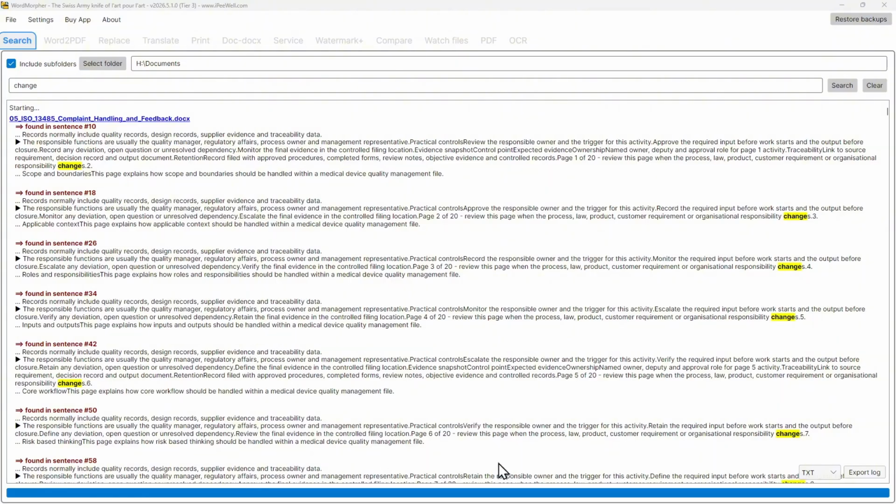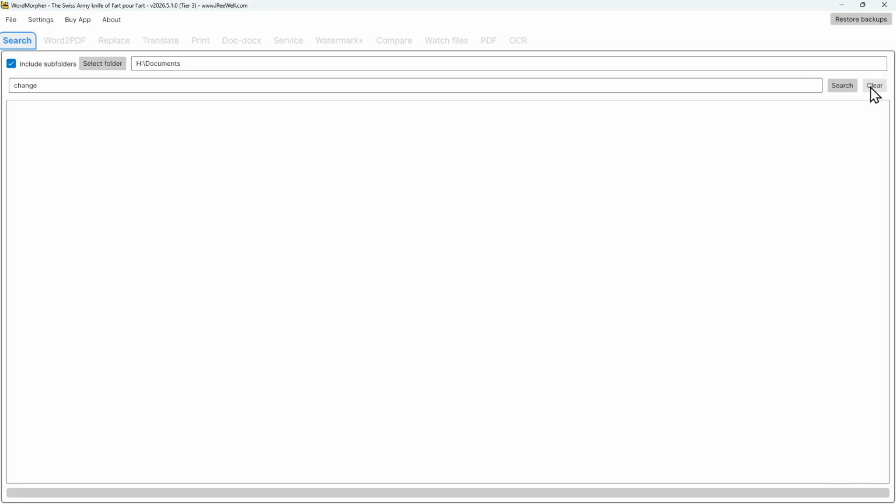At the bottom, the progress bar shows how far the search has progressed. After the search is finished, you can export the log. The log can be saved as TXT, CSV, or PDF, depending on what you need. Use Clear to remove the current results and start a new search.